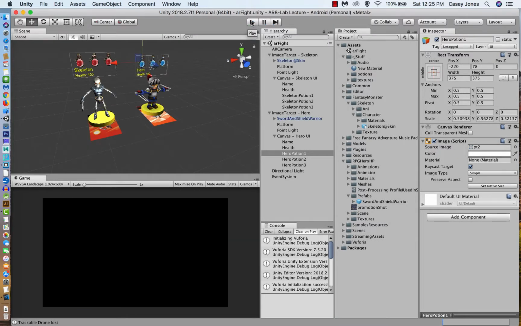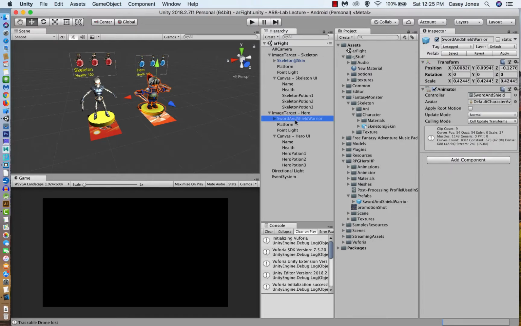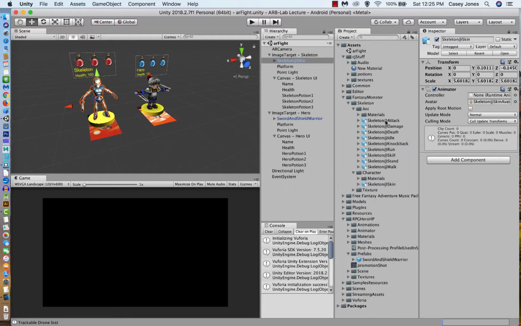And we did that two different ways. When you click on the sword and shield warrior, you'll see he has an animator controller. Two different ways these animations were made. He has his animator controller already set up. The skeleton does not have an animator controller. His animations are brought in with a naming convention: attack, damage, death, and so on, and that's the way Unity knows to load those up as separate clips.